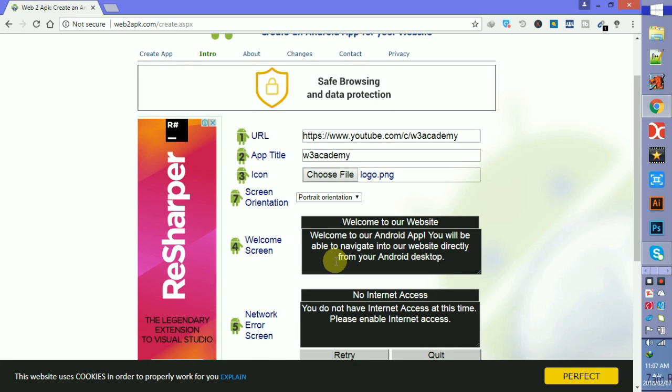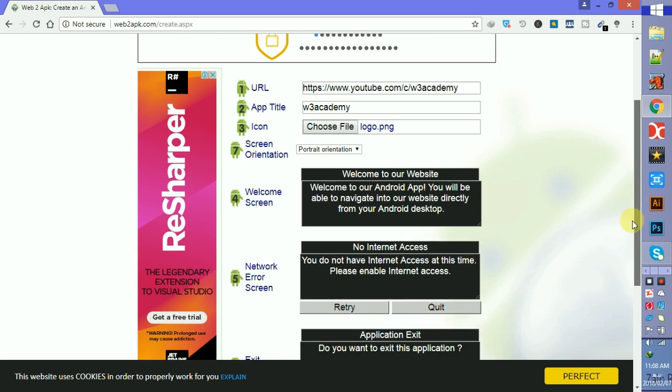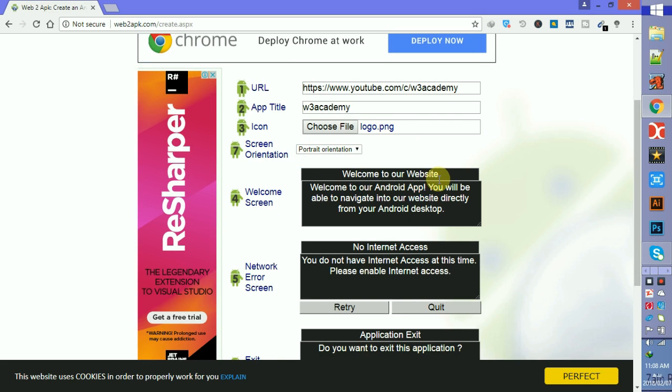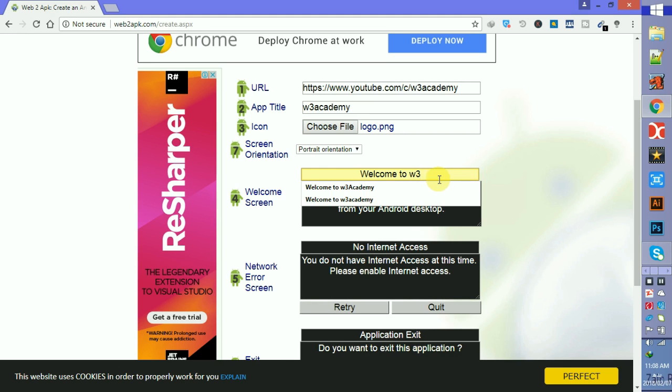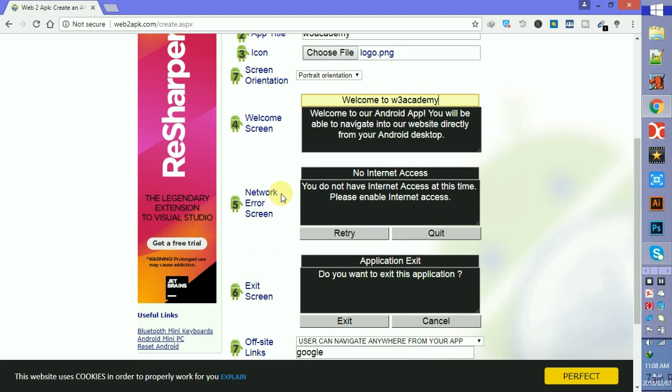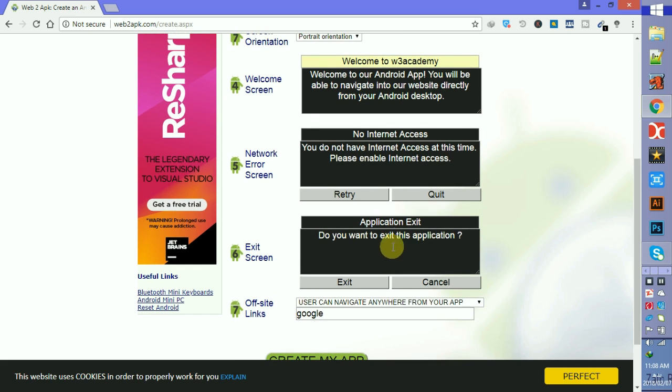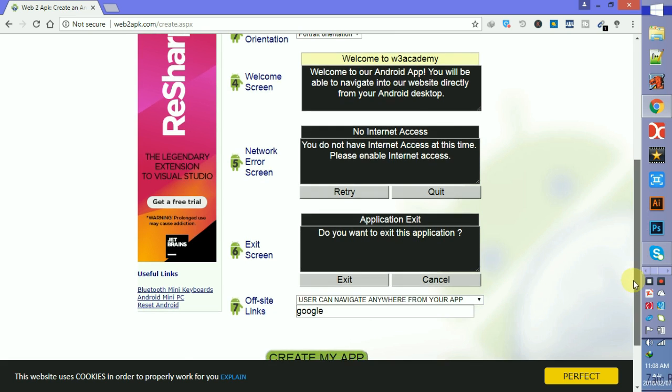So I will click on advanced settings and I can choose the screen orientation from here. I can give a welcome screen message from here. Okay, welcome to W3 Academy, and after that I can give an error screen message if the network is not available or there is no internet access. Then I can give my own network access error message, and after that I can give an application exit alert or prompt from here. And after that I will click on create my app.